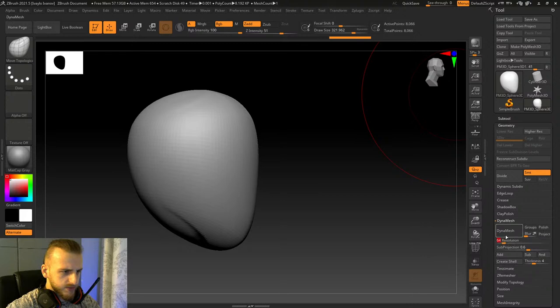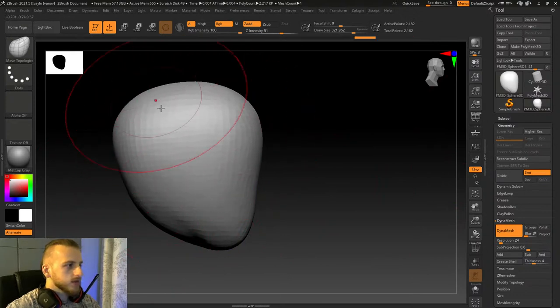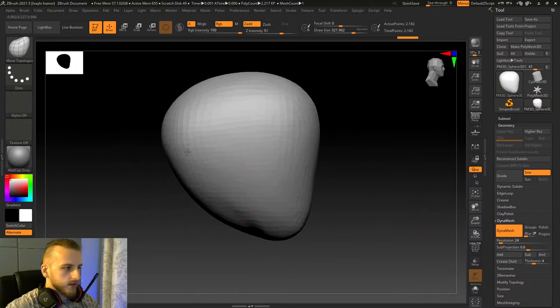Get this in DynaMesh. I work in DynaMesh in the beginning. Something low like 64. That's a little bit too much for the start. 24. That's a little too low, but it will do, just to get the shape going.